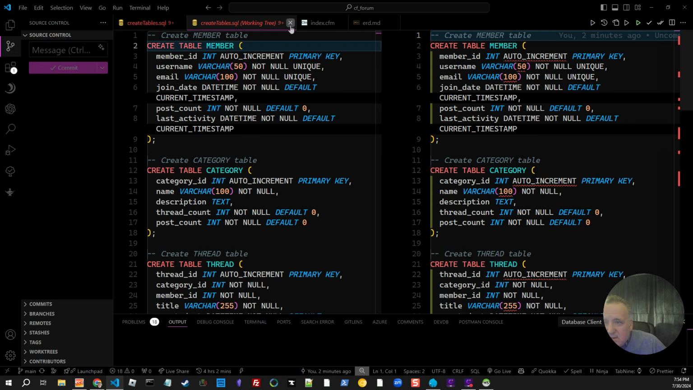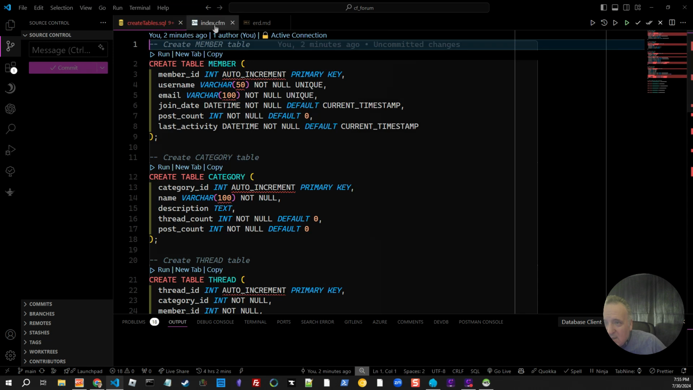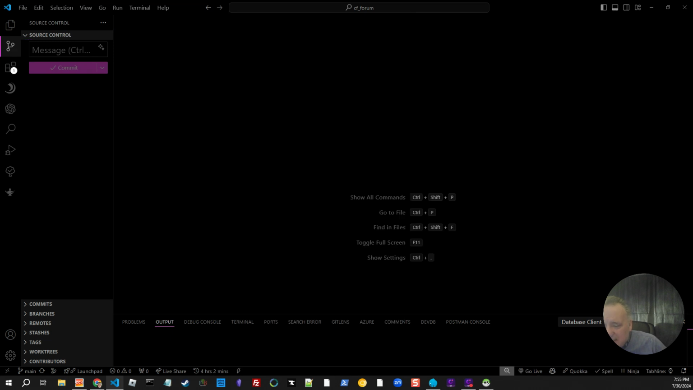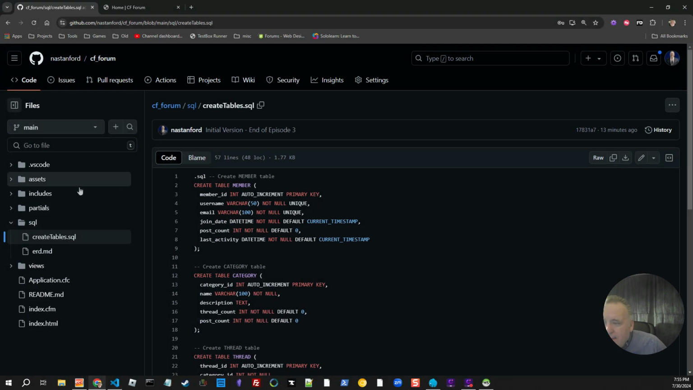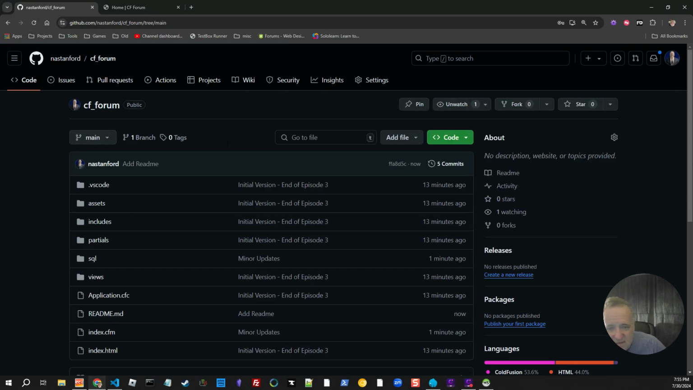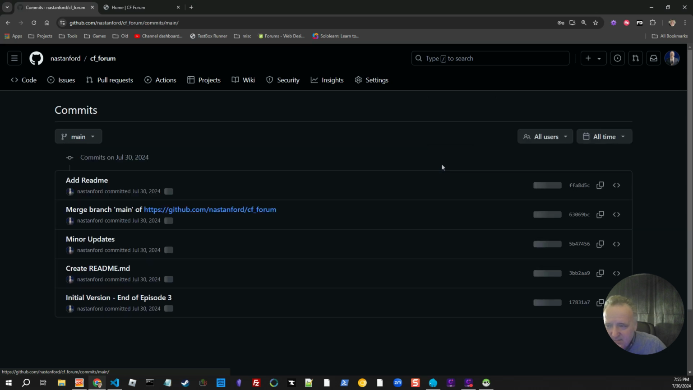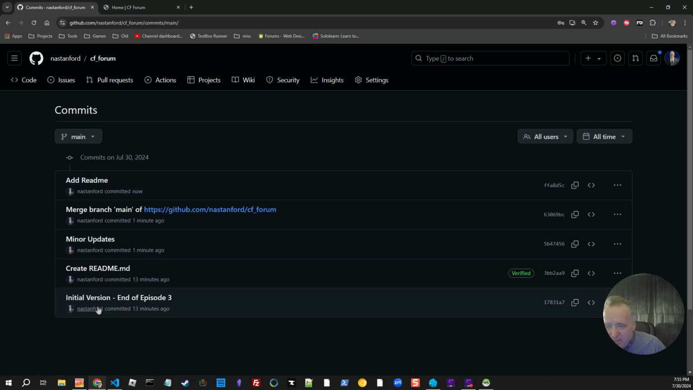So now let's close this. Let's actually close all of this for a second, and let's go back here, and let's click right here. And now up here you can see the initial version, and here it's saying there are some minor updates, and here it's adding the README. And that one just says now because it just now happened. And I've got 5 commits, so I can click on this, and you can see all the commits and everything that's happened.